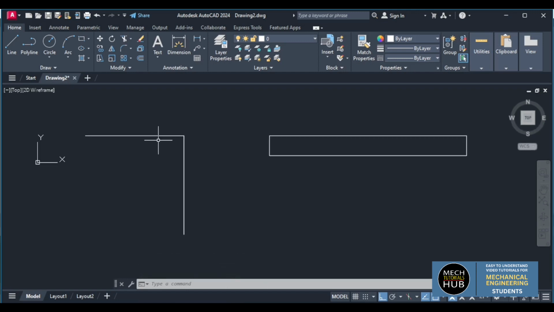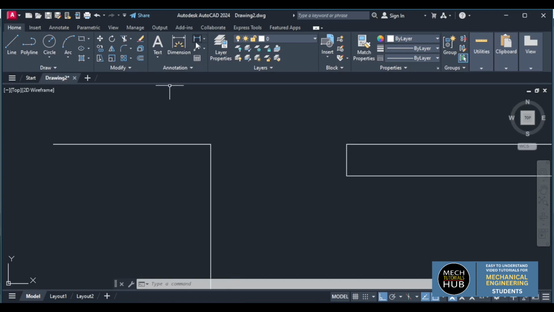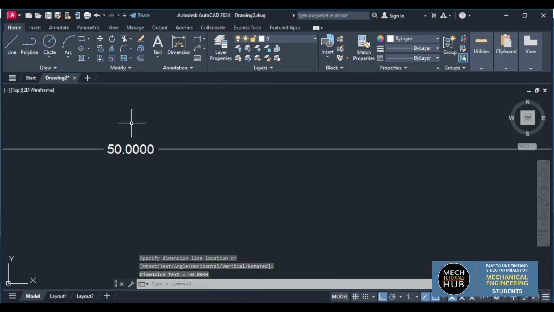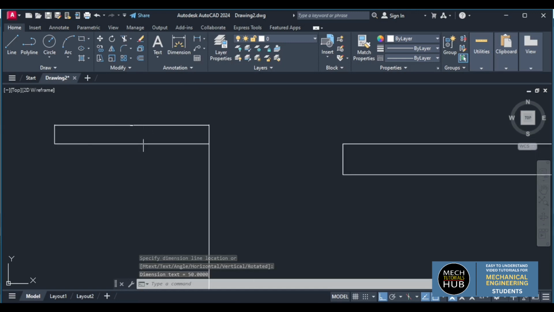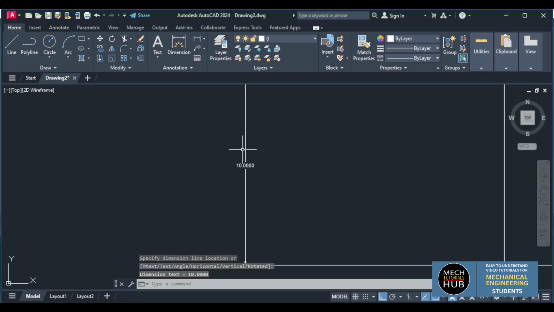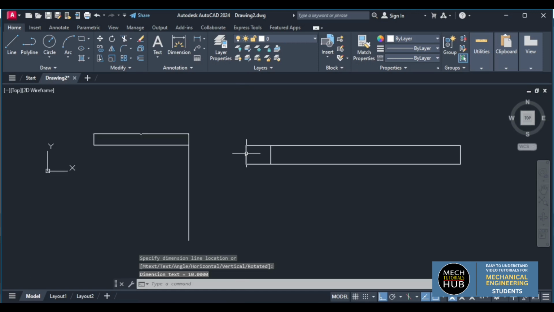Alright, now you can check out the dimensions also. I'll directly go to dimensions, linear. From this end till this corner, what is the distance? Have a look. It is 50, which is correct, which we have given already. Just to cross verify, I'm cross checking. From here to this point, the distance is going to be 10 mm. That also you can see.